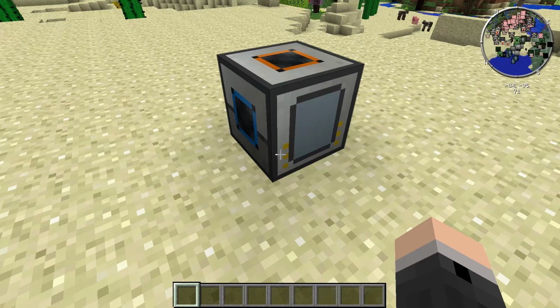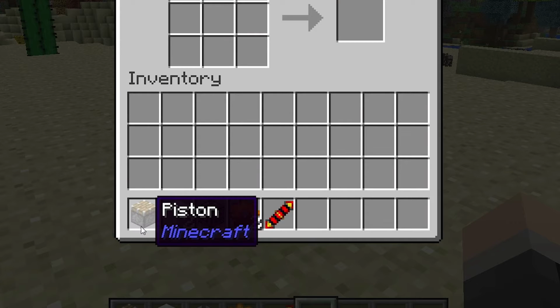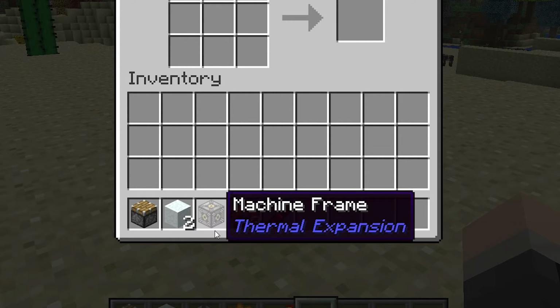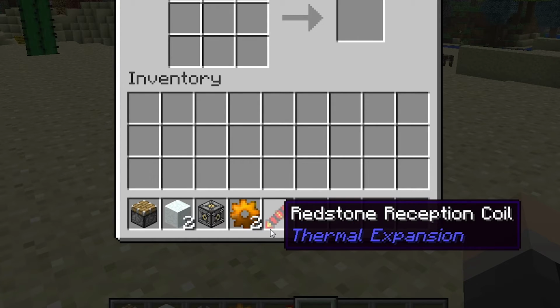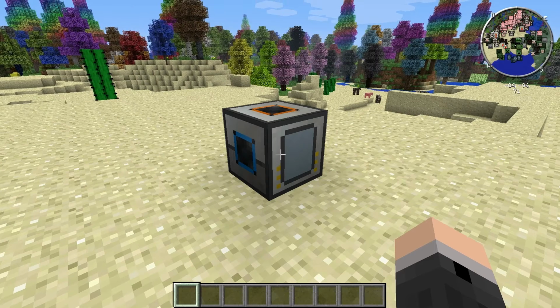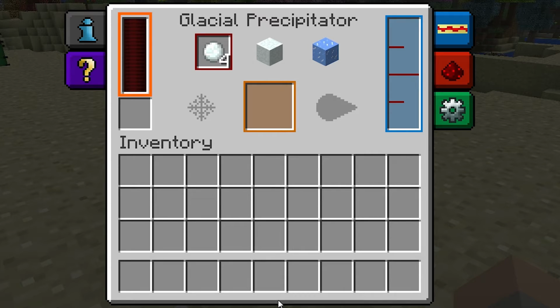The Glacial Precipitator is a thermal expansion machine that can convert water into snowballs, snow blocks, and ice blocks. To craft one, you need a piston, 2 blocks of snow, a machine frame, 2 copper gears, and a redstone reception coil. It requires 2 main inputs, water and redstone flux.